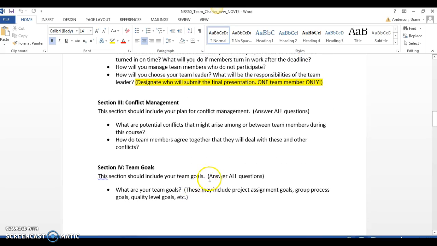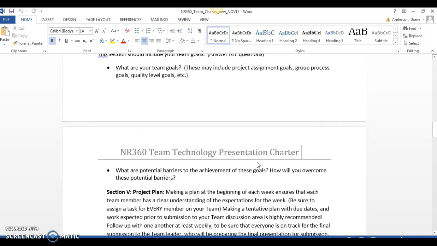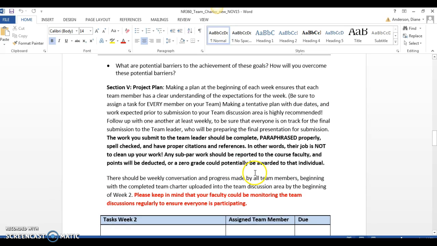We also talk a little bit about conflict management in this document. What are the team goals? And then create a project plan at the end.